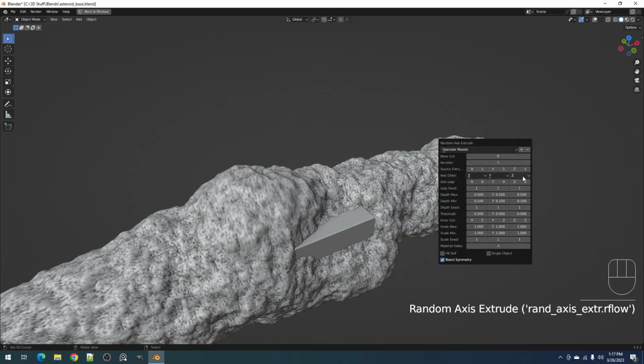You can even have zyz if you want, or zzz. You can change it up like that. So that means that now the order of extrusion comes from the z-axis first, y-axis second, and x third. So let's use y-axis first, and then x-axis second, and z-axis last.